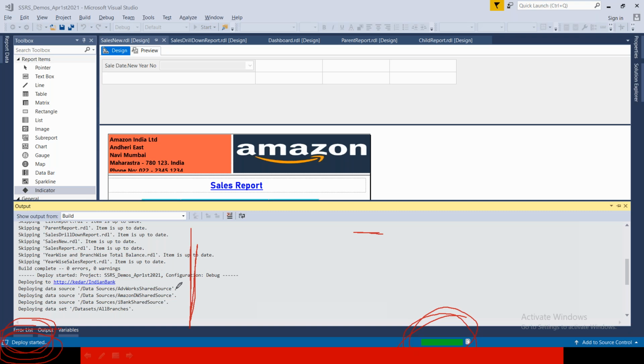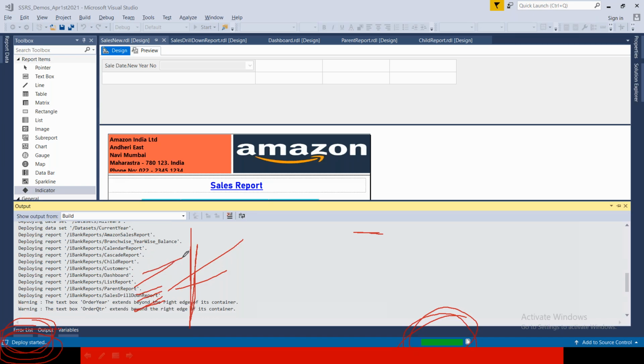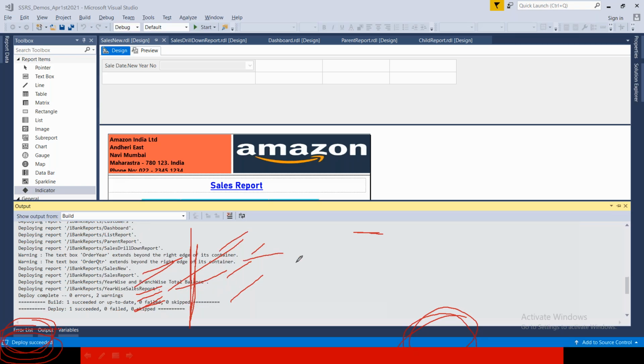See, now this report is deployed. This source is deployed. These data sets are deployed. A lot of things are deploying: shared data sets, shared data sources, and RDL files. Everything is deploying one by one. Customer report, list report, dashboard report, child report. All things are getting deployed one by one, to the web server. Now deployment has succeeded. Have you seen this? Everything is done. Now you can give the URL.